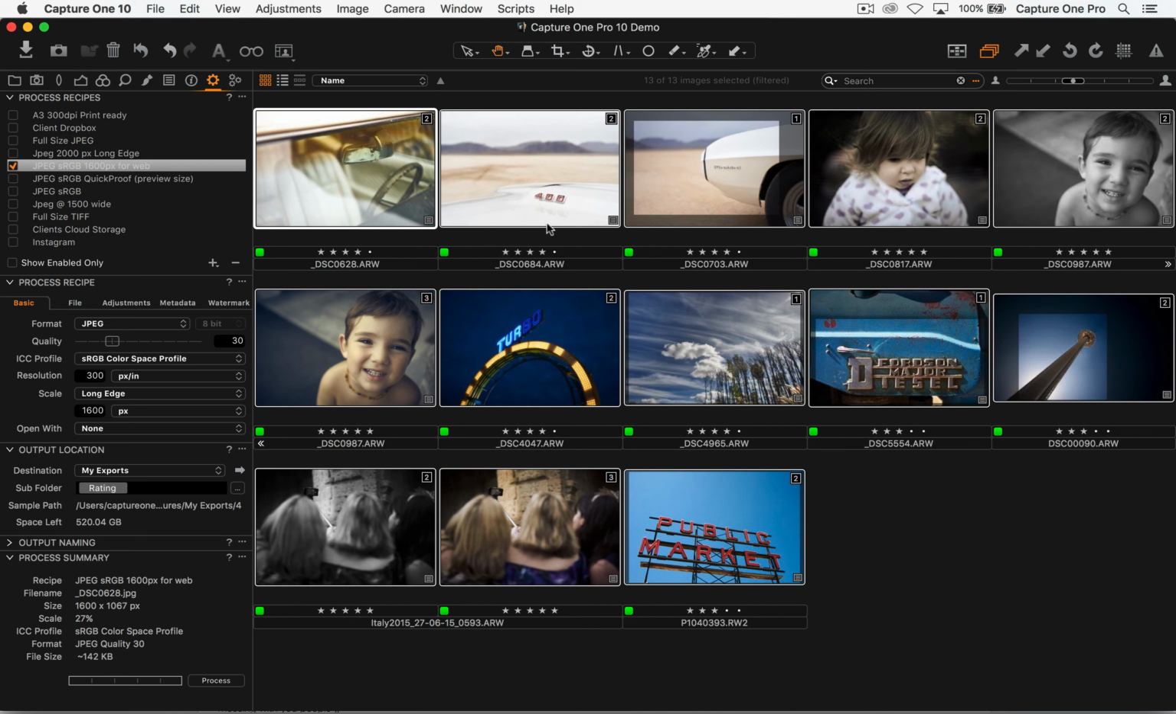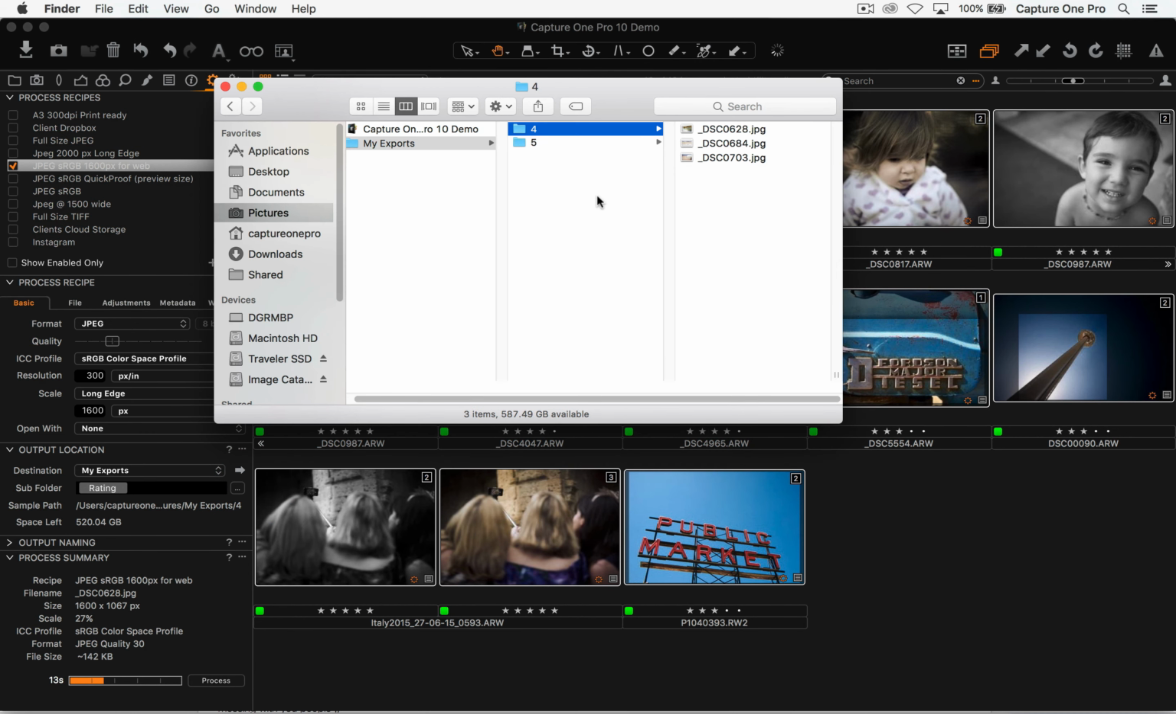So we've got 13 images, one process recipe, let's say process. Let's click on the arrow, that will take me to Finder. And you can see here we've got a folder called number 4, a folder called number 5. You can see the process dialog zipping along here quite nicely. I don't know if I had any other 3 stars. We'll find out in a minute.